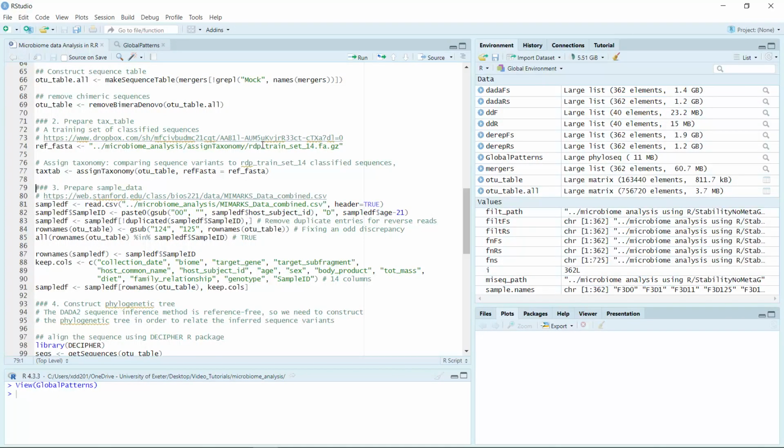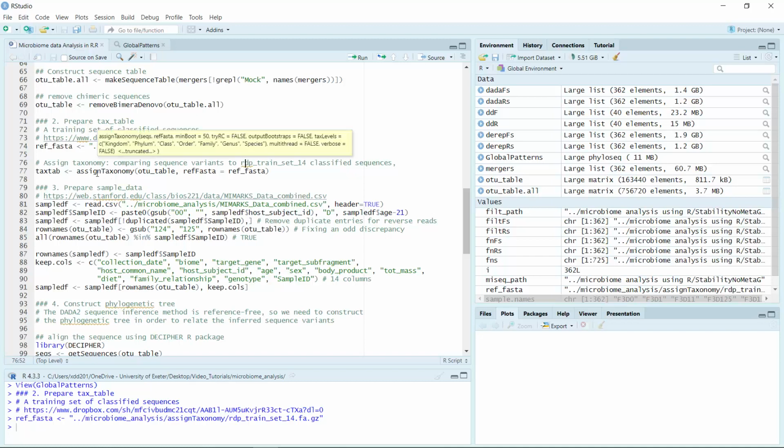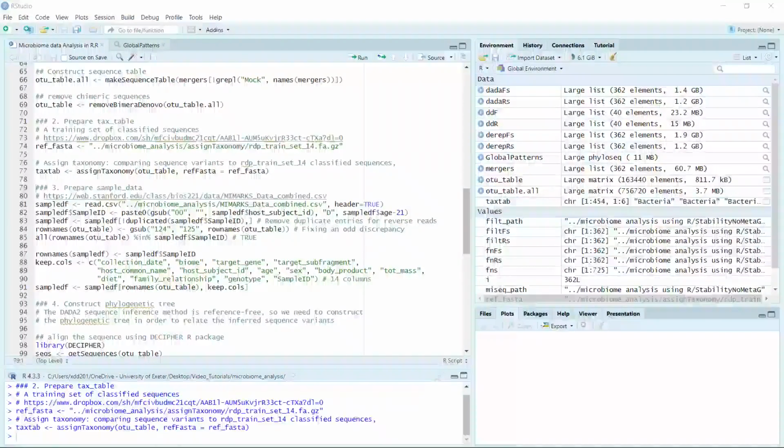So let's load the data as a reference data set. Then we can assign the taxonomy by comparing the sequence variants in the data to the RDP training set. So we can use the assignTaxonomy function to build the taxa table. Let's run the code to build the taxa table. We can run. Okay, you can see we built the taxa table for the sequences in the OTU table.